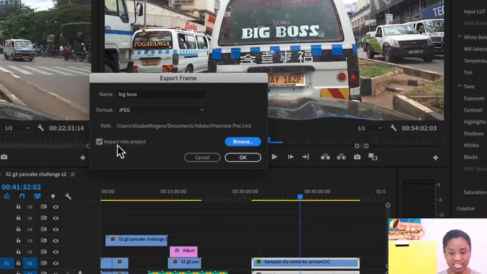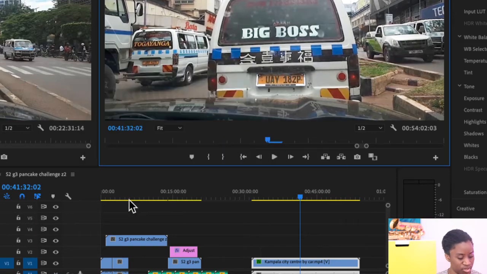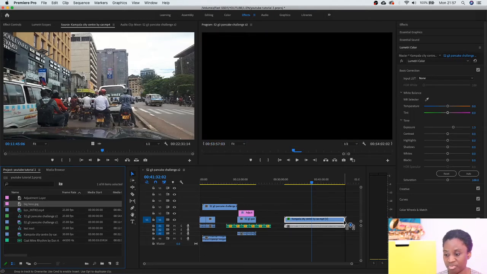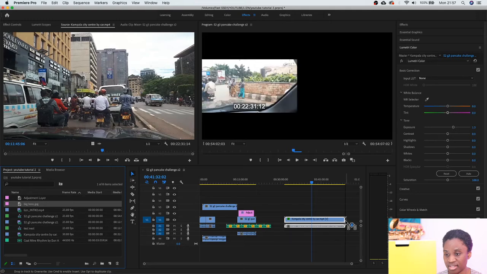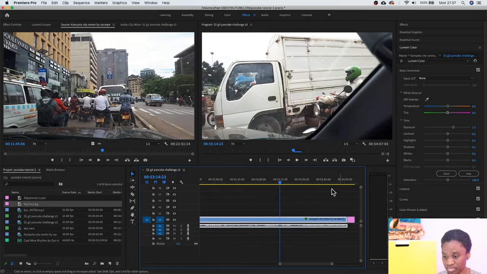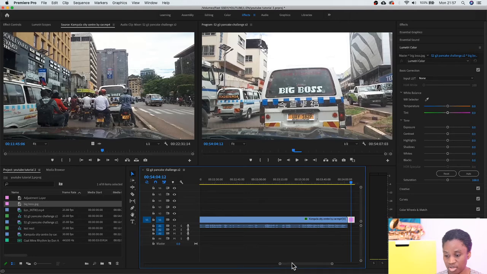Cancel, and then click import to project so that you have that as an option to work with in the project as well. And there it has put Big Boss there as a new file, and I can put that right at the end there. And let's find that Big Boss, it's right there. So there you have it.